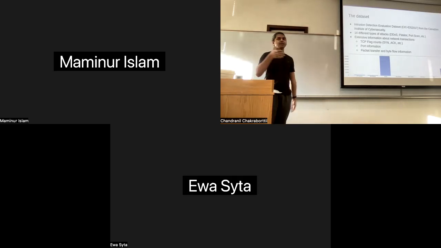And it has extensive information. So it has 77 different features. They're divided up into information about TCP flags, port information, like the destination port of the server that the incoming traffic wants to talk to, and packet transfer, as in flow information: how fast it's going, what the average packet size was for this transaction, etc.